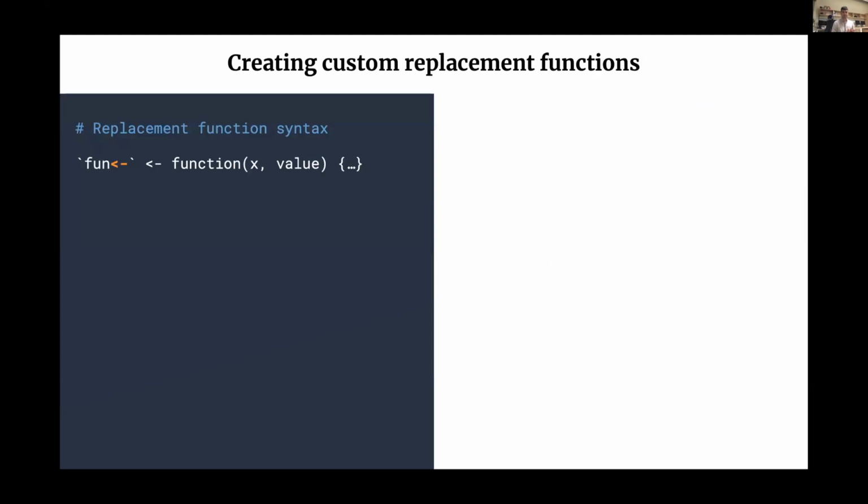So for a bit of context, let's go over the replacement functions. In R, there are these things called replacement functions, and you write a replacement function with this syntax. Basically, you have to have a special function name that ends with the assignment symbol. And when you have this function, you call it by doing an assignment to your function call. And what it does is it replaces something about X with what's in value.